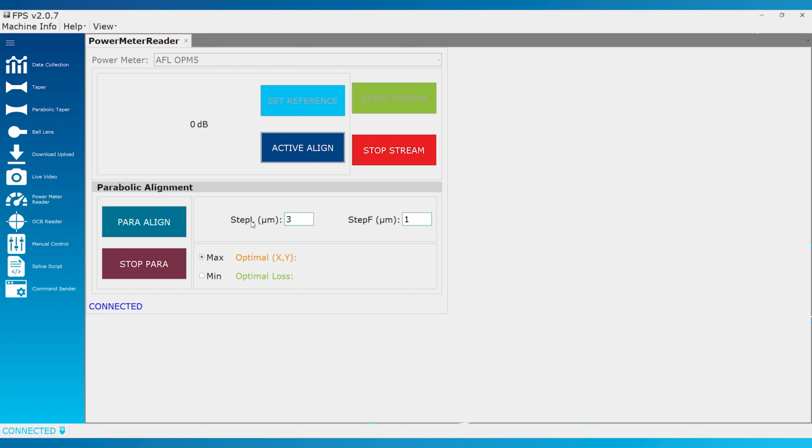Parabolic alignment works similarly to active alignment, but instead of scanning in even step increments, it utilizes a two-pass method to find the best alignment position. First, the rough pass identifies the general core vicinity. Then the fine pass uses smaller step sizes to find the absolute best alignment position. By default, rough and fine steps are set to 3 microns and 1 micron respectively, but these values can be adjusted in the Step L and Step F boxes.